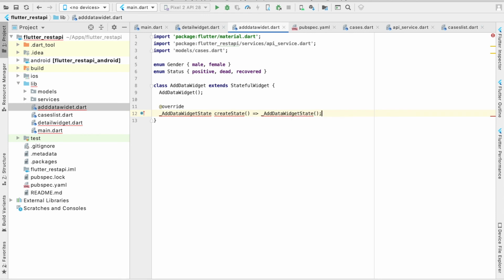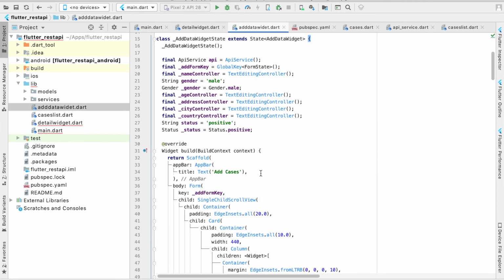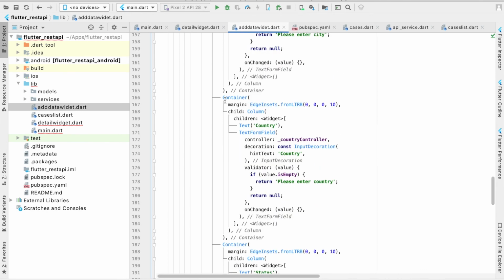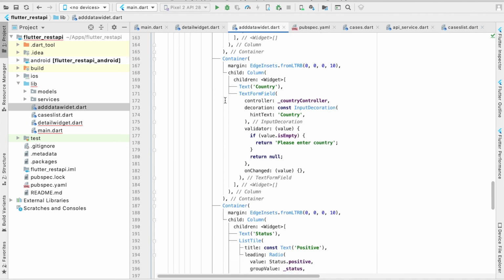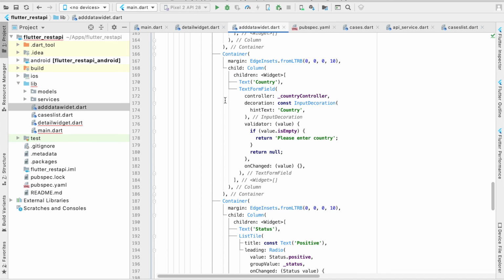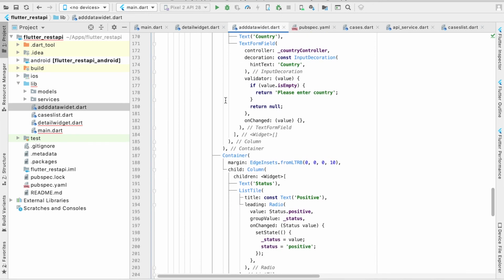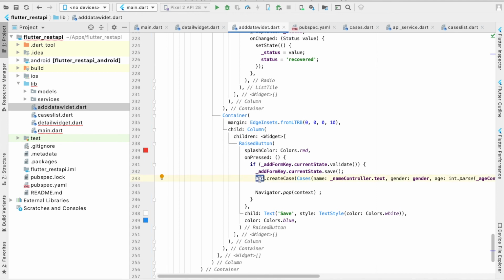Now create a class called AddDataWidget state that will build the layout for the add data. This class declares variables that will be saved to the REST API, data binding, database helper initiations, and form declarations. The form contains the text form field, radio button, and submit button. The action on submit will save to the REST API, then redirect back to the list view.